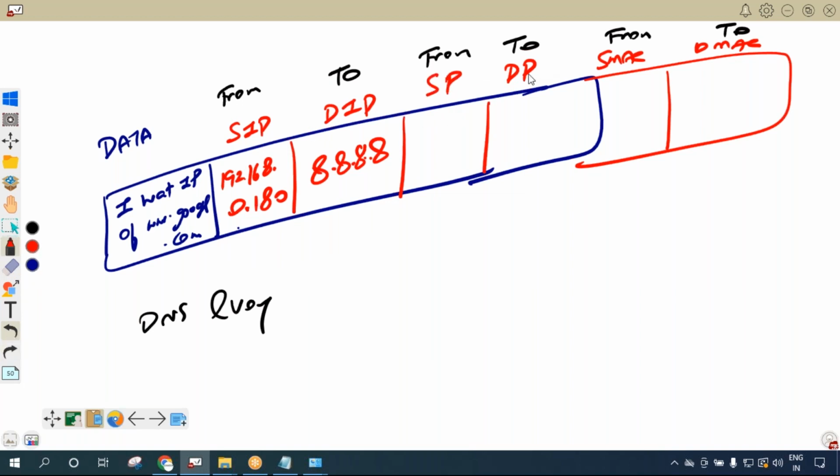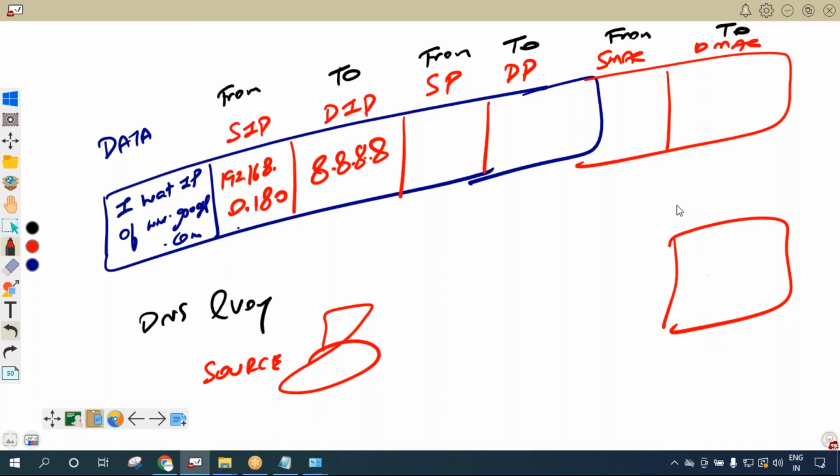Source port, source meaning your laptop, and a destination here meaning your DNS server. Destination is your DNS server right now, because this packet's destination will change. When you are sending a DNS query, it will go to the DNS server. When you get the IP of Google and then send the actual request, your destination will change to the Google server, which we will see.